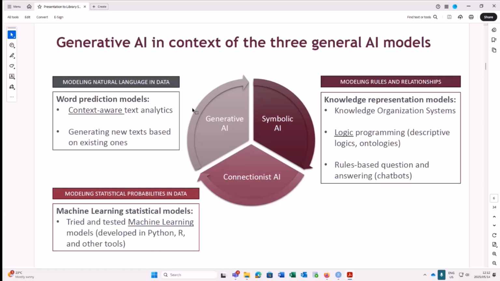But I'd like to just quickly give a broad overview of the different AI models, because we're focusing here on generative AI. And as a revision, you get 3 broad AI models: the symbolic, the connectionist, and the generative. And the symbolic is the original AI developments which focused on logic programming through rules and answers. It's also embedded in knowledge organization systems, which libraries, for example, rely heavily on: thesauri, ontologies, classification, taxonomies.